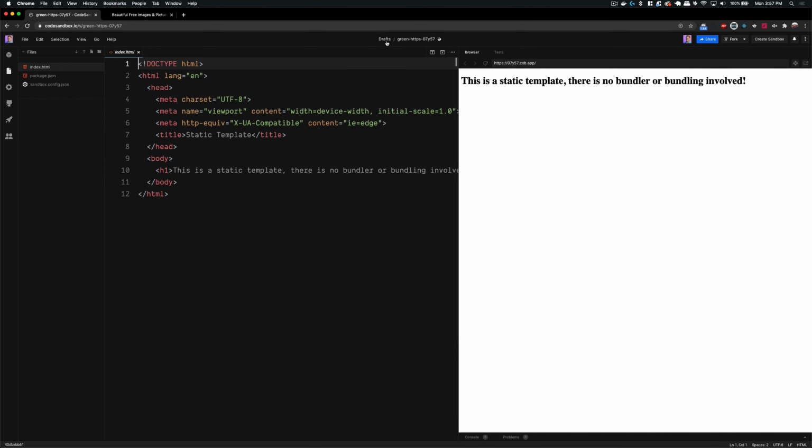Now what this is going to do is create us a new static template. Now you should see that this is in the drafts, and if you want to change the title of this project, you can go ahead and click here and just change it, but I'm just going to keep it at the default. Now the first thing I'm going to do is just go ahead and get rid of this H1, and just change this title here to something that's a little more descriptive. So aspect ratios with HTML and CSS.